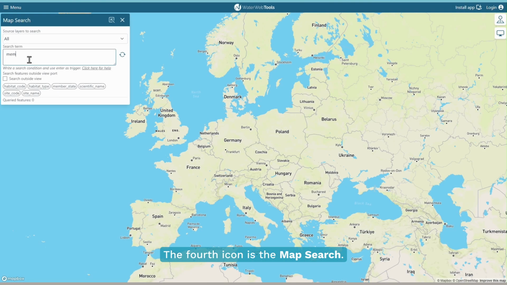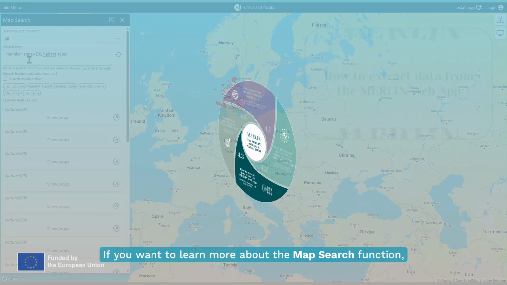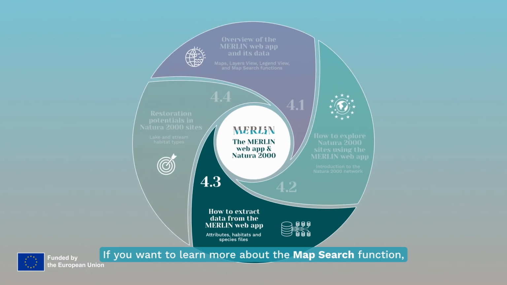The fourth icon is the map search. This allows you to search for a specific member state, habitat, or species. If you want to learn more about the map search function, watch this video about how to extract data using the MERLIN web app.